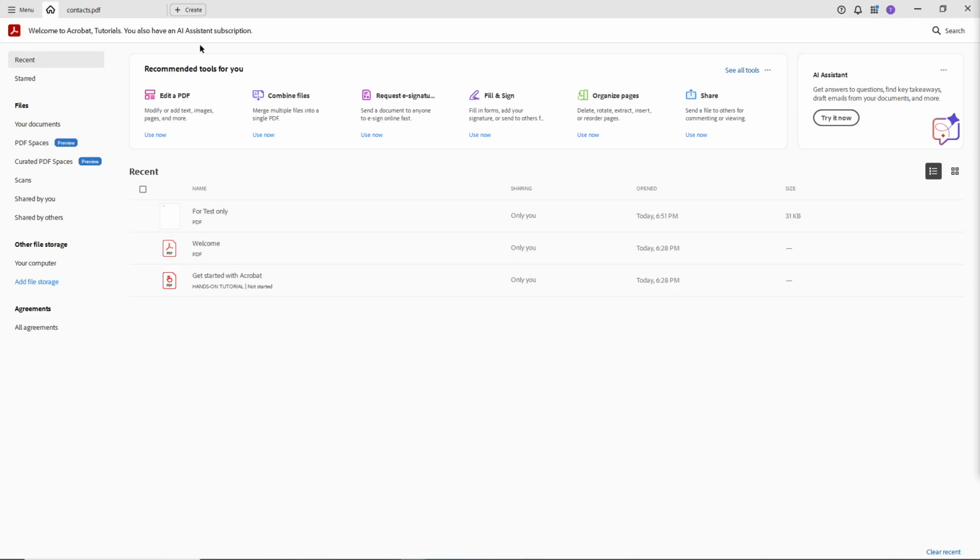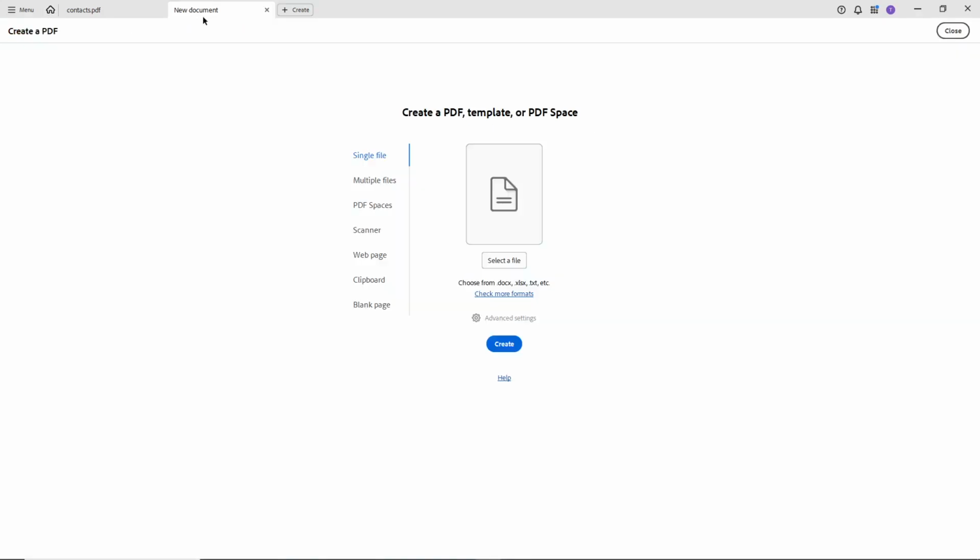After you've successfully logged in, take a look at the top toolbar of the Adobe Acrobat interface. Here you'll find various options for working with PDFs. What you're looking for is a button labeled Plus Create. This is your gateway to creating new PDF documents from existing files. Go ahead and click on it to open up the file creation menu.